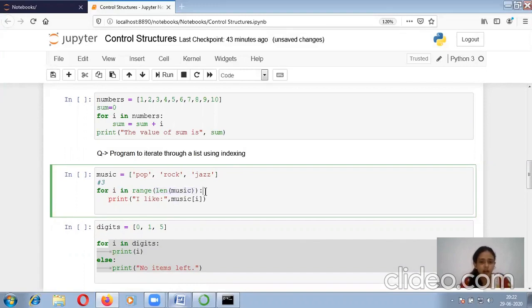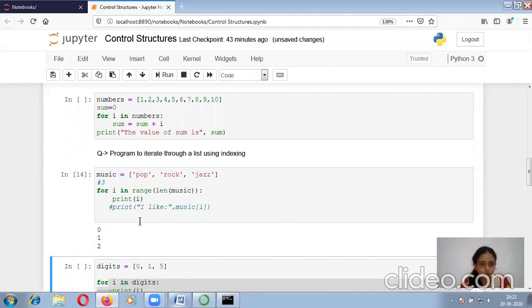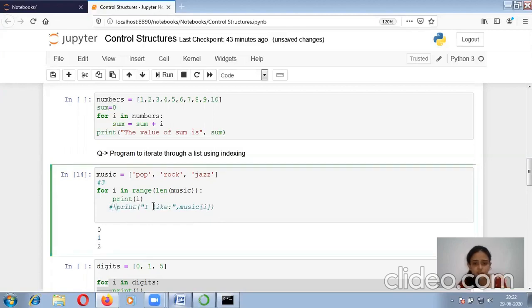I am printing first what the value of i is, so I will get i as 0, 1 and 2. Now music of 0 gives the element pop, music of 1 gives rock, and music of 2 gives jazz. So the for loop will print like this: I like pop, I like rock, and I like jazz.